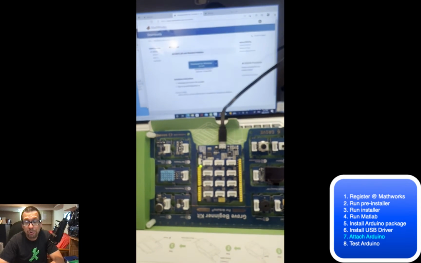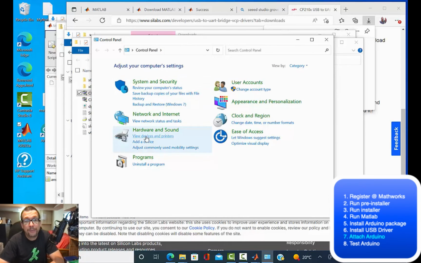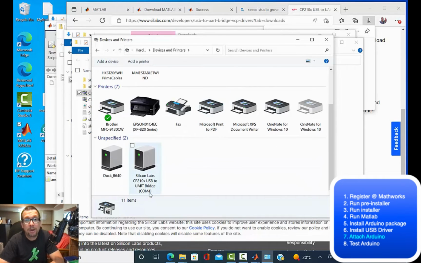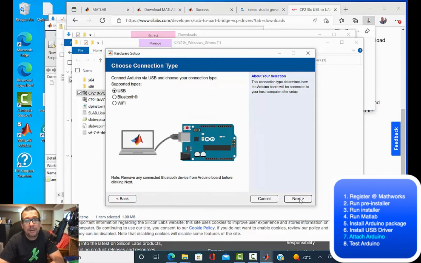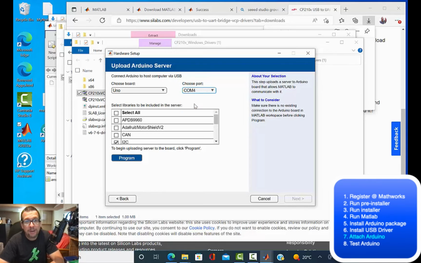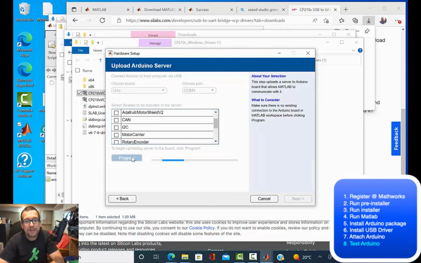I then go into the control panel, which you'll see in a second, to see if I can find the board and which port it's connected to. So I go to devices, and there it is, COM4. Okay, so now I'm going to select the Uno and COM4, and I hit program after deselecting the other options.